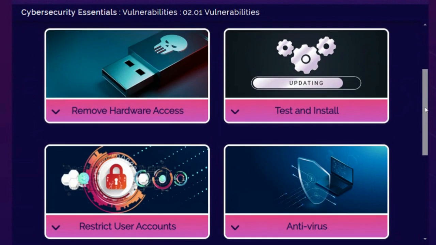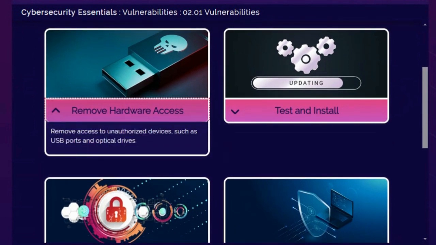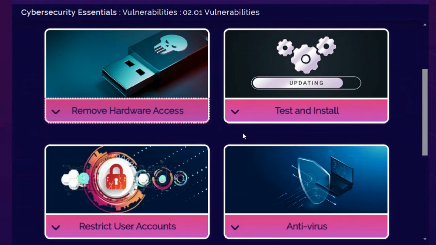Remove hardware access. We can click that. So remove access to unauthorized devices like USB ports and optical drives, because you can plug extra things in a lot of times. You see it in those movies where they have a little USB drive and they plug it in and it installs something and steals information from computers. You can actually turn those off, so your computer couldn't use that USB port, if you have a system that you know is storing highly sensitive stuff.